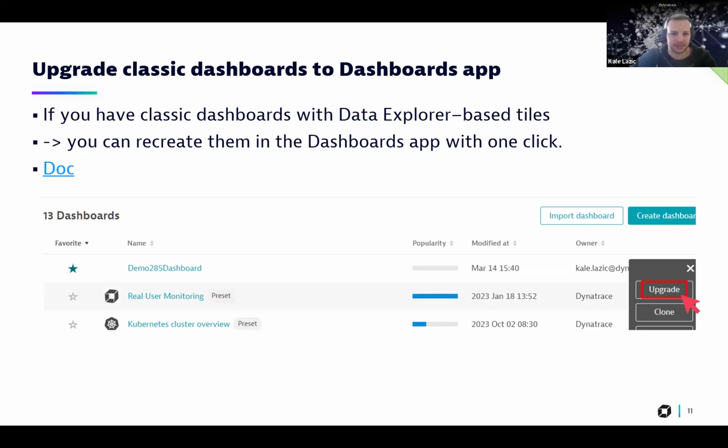I will show you also in a few moments in the demo. You can just go to your dashboard overview and select the dashboard that you want to upgrade. You can also open the dashboard and do it inside the dashboard. I will show you, and then you just upgrade it and check out the result of it.